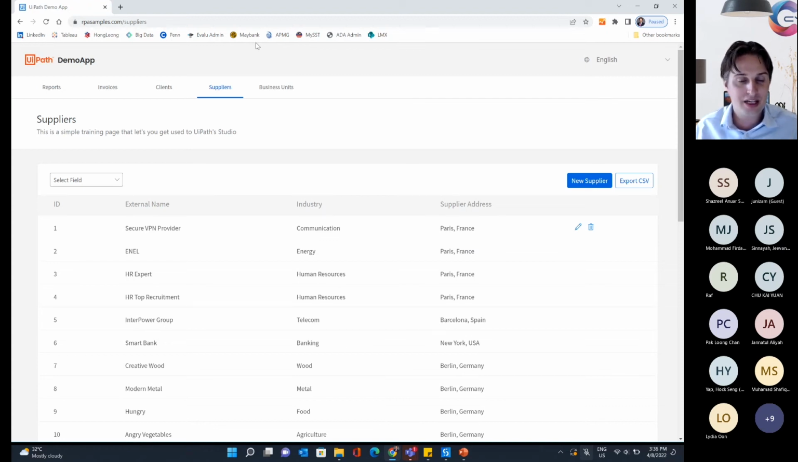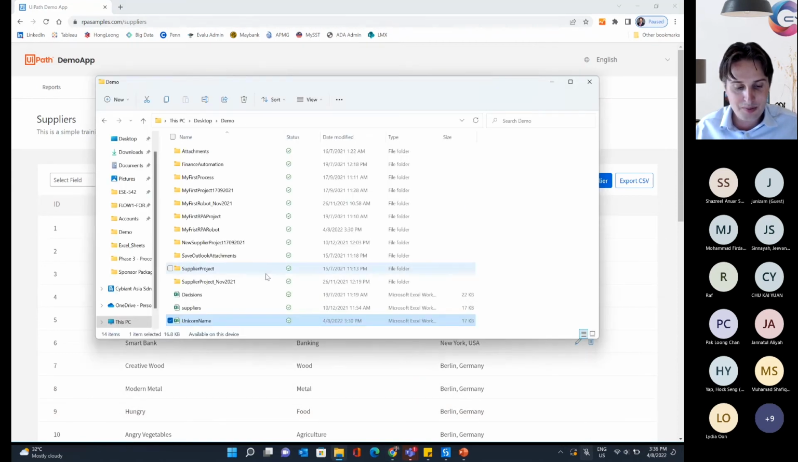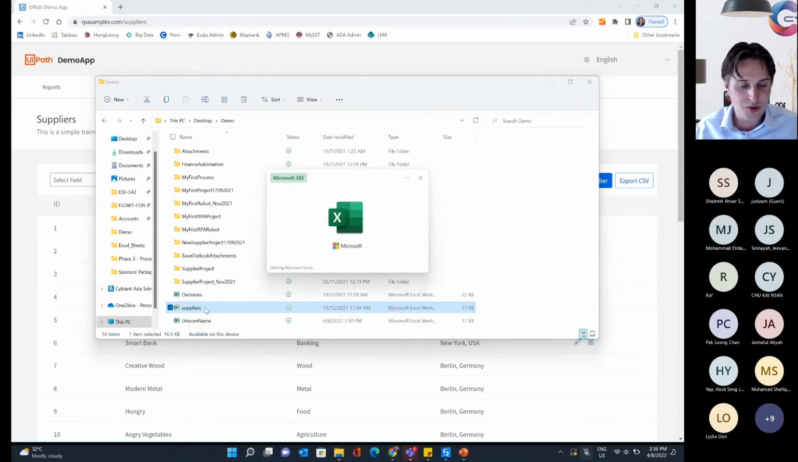So in the real world, let's say that vendor management has onboarded, let's say, 10 new suppliers. Somebody in the department would be tasked with adding those 10 suppliers into the overview. Very simple, like before, we have an Excel sheet with the new suppliers.